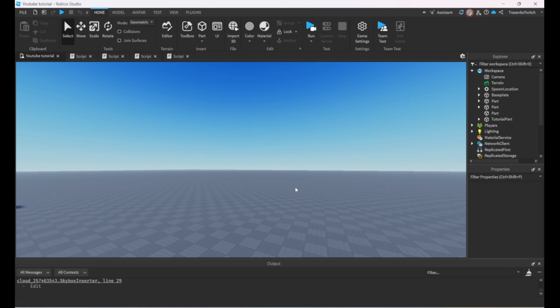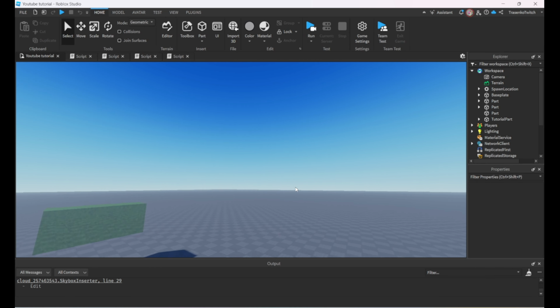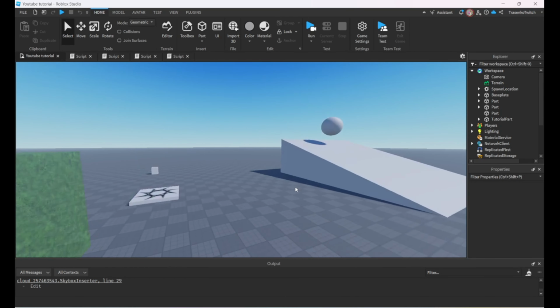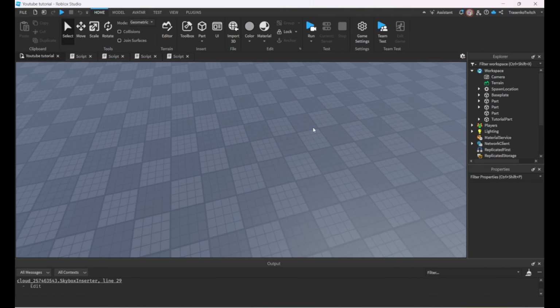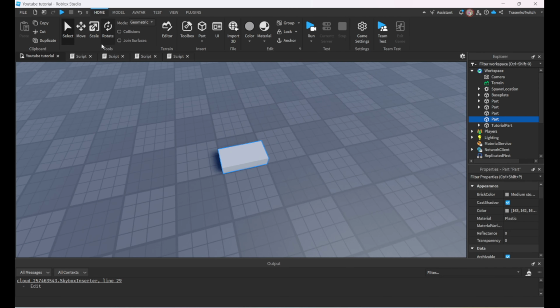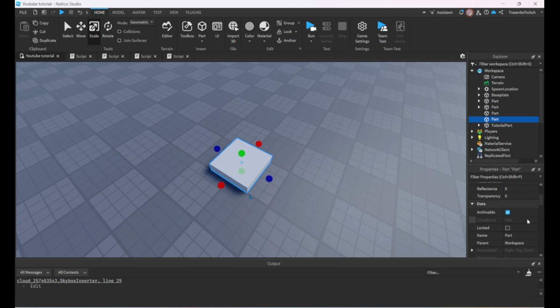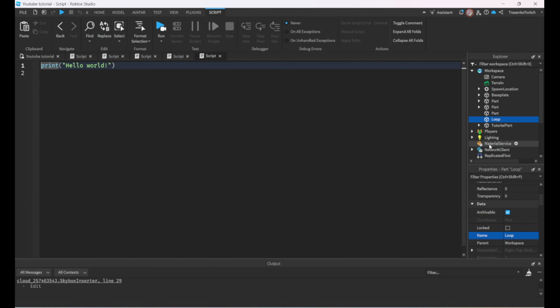In today's episode, I will be covering loops and the different types of them. So let's just begin quickly. Let's start off by adding a part to this and making it kind of like this, right? It doesn't matter. And let me just name it. Right. So let's add a script, right?